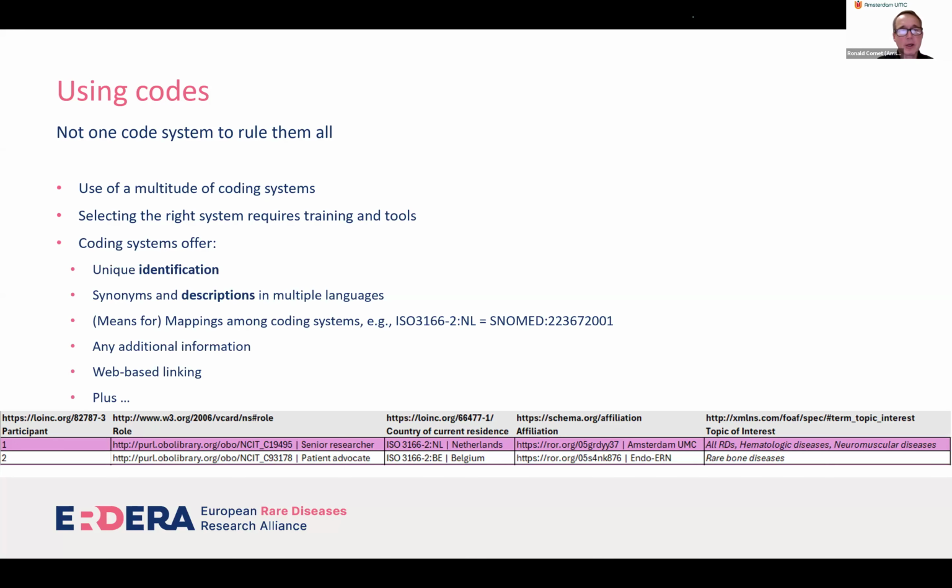So it's important to realize that coding systems offer quite some functionality, like synonyms and descriptions. We saw participant identifier and shorthand participant ID. They may also provide these descriptions in multiple languages. LOINC, and I know also Orpha codes, come in different languages. The same goes for SNOMED CT. They may provide mappings or a means for mapping among coding systems.